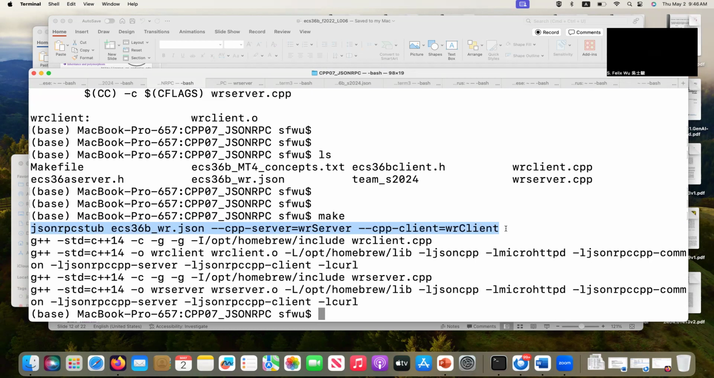The first line is generating the file according to the JSON RPC protocol, generating the .h file. The second line is actually compiling, not linking, compiling the WR client.cpp program to get WR client.o. And the third line is important, is really doing the linking. So I try to emphasize the concept: as a programmer, especially in C++, you really should be sensitive to what you're doing. Are you just doing compiling, checking syntax, or are you doing linking?